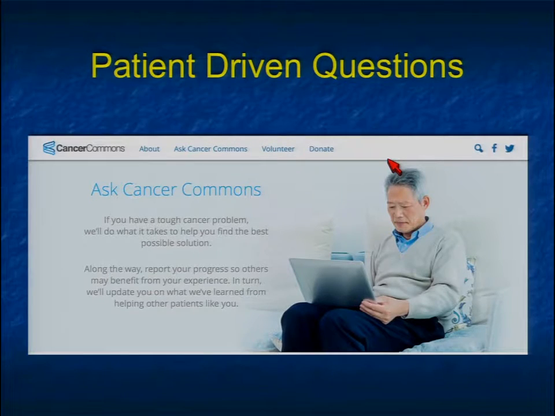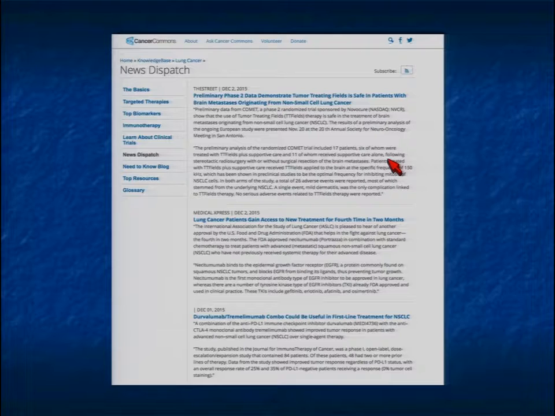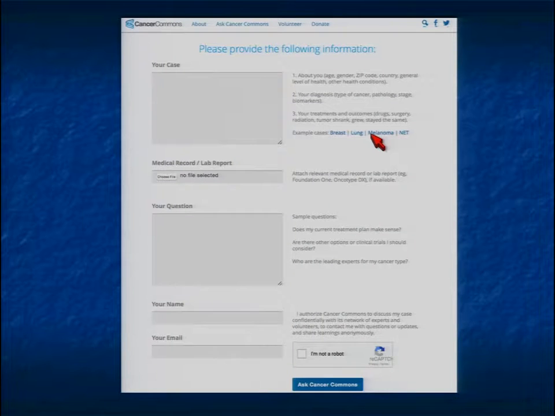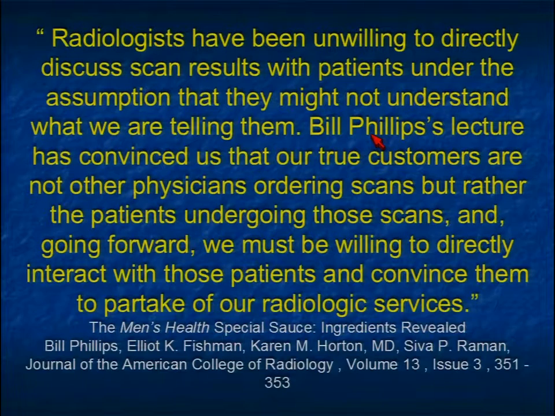This site's interesting because it addresses patients' questions about cancer. It doesn't sell anything, but it leads them to various trials, has all the information on every trial going on, and you could put your information in there. It says 100,000 papers are published annually on cancer, 50,000 clinical trials, or at clinicaltrials.gov. It streamlines everything for you. You put your information in, what disease you have, and basically tells you the options. So again, addressing patients' concerns, and that site's been very successful.